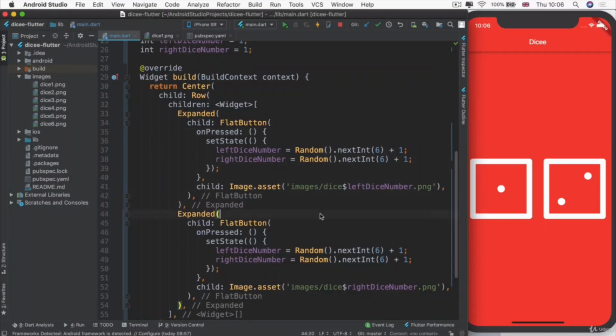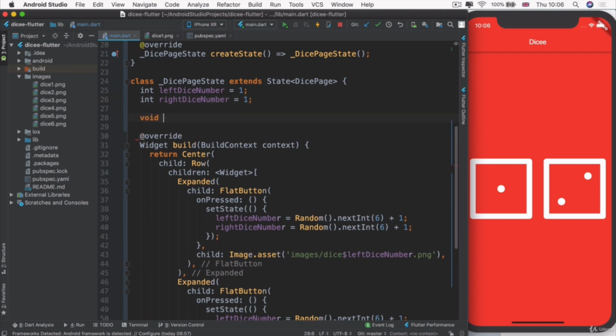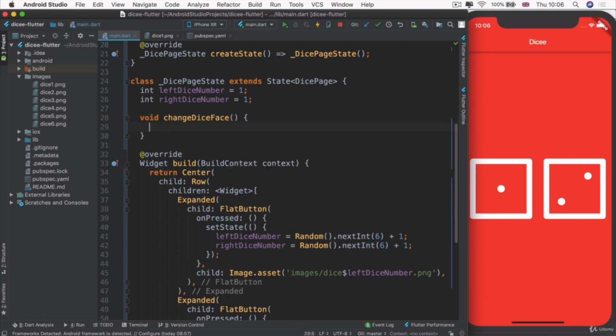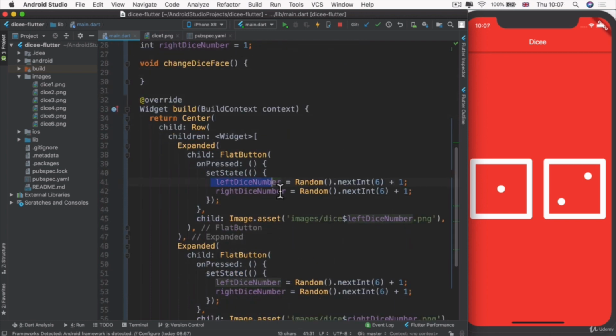Applying that to our code, let's go up here and create a new function. So we'll start off with the void keyword. You can call it anything you want, but let's call it change dice face. And I'm going to add a set of empty parentheses. Now, to complete building our function, all we need to add now are a set of curly braces. And it's inside these curly braces where we'll add the blocks of code which are repeated across our code, namely updating our left dice number and updating our right dice number.